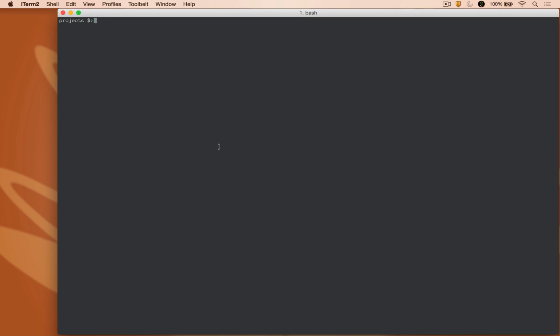Welcome back, everyone. So we've seen the application we're going to build, so let's start building it. First thing we need to do, though, is set up our development environment. First, let's create a directory to put our application, and we'll just call it React Star Wars.